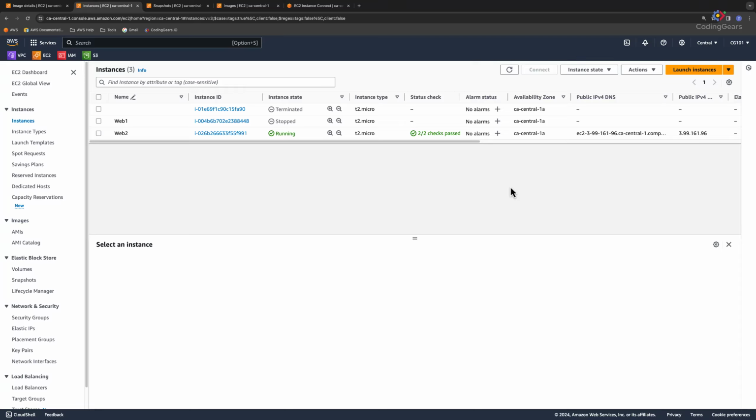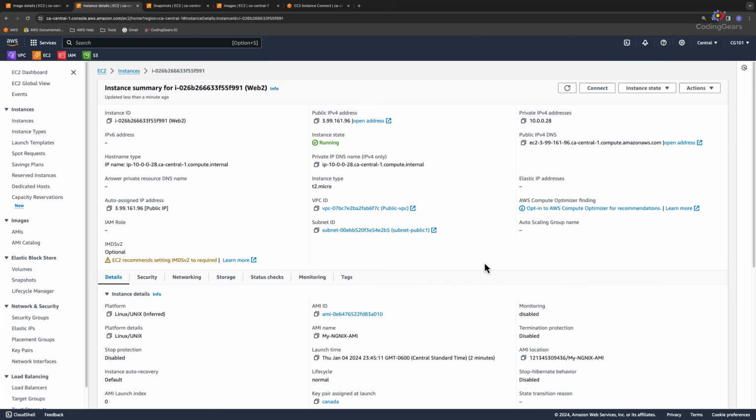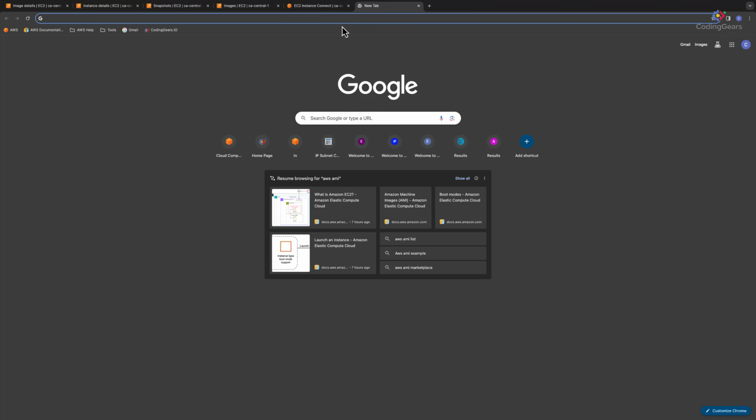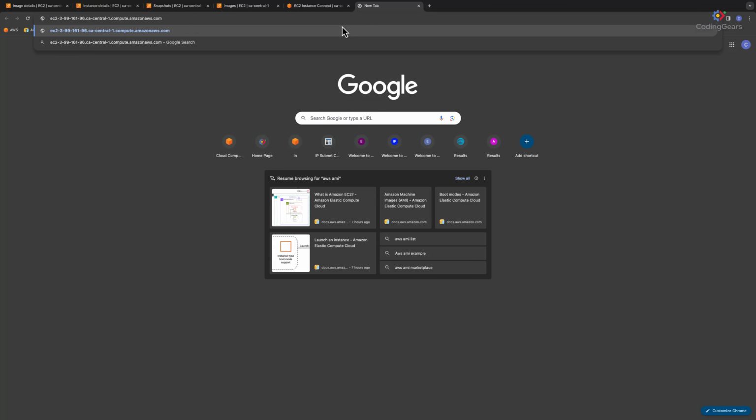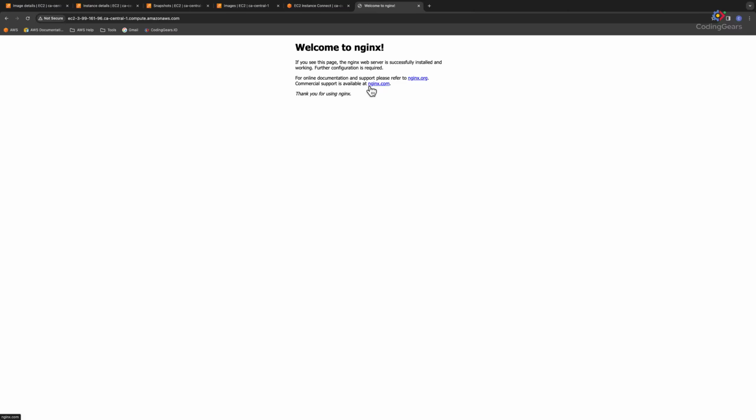Okay, it took about a minute and a half, and I have the instance up and running. I'm going to go into the instance details, copy the public DNS name, and then open up a browser tab and access this. Let's see what happens. As you can see, I'm able to access the Nginx page.